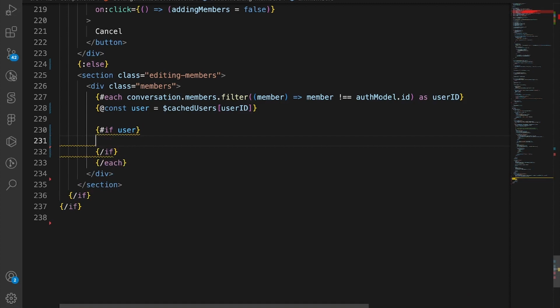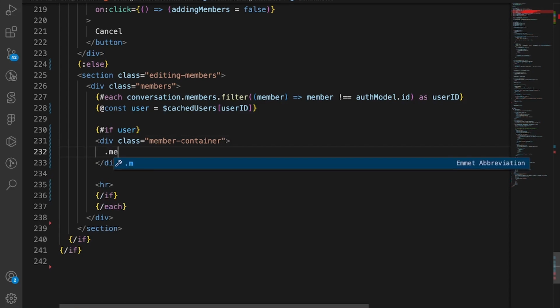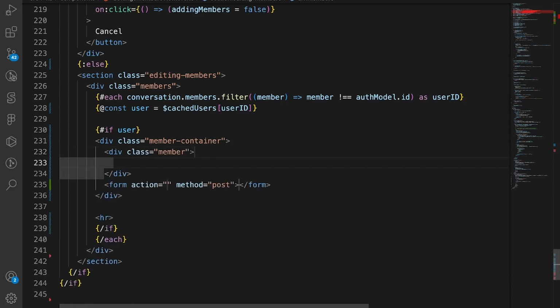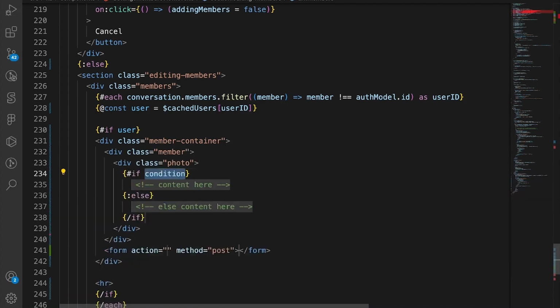So if the user exists, we create a div with the class of member container that also has an HR next to it. So inside here, we create two elements, a member div and also a form with the method of post. Inside this member, we create a photo div. Inside of here, we create an as if block, as if else actually.